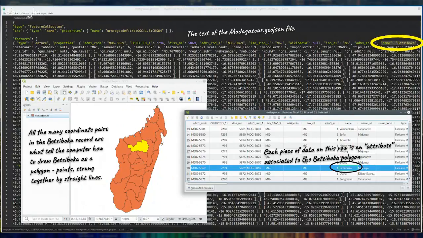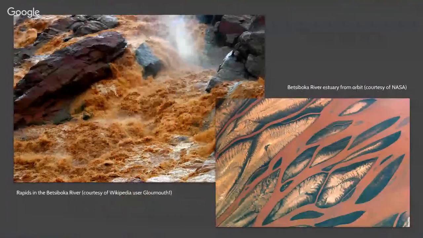This, by the way, is the Betsiboka River in Madagascar. It runs like blood red. It's kind of tragic, but it's actually kind of beautiful, despite the fact that it's an ecological disaster.